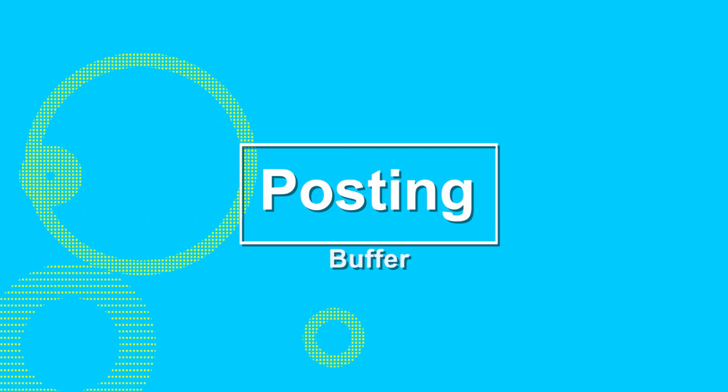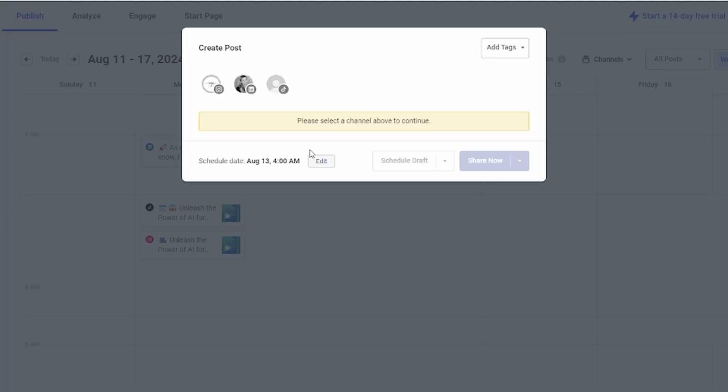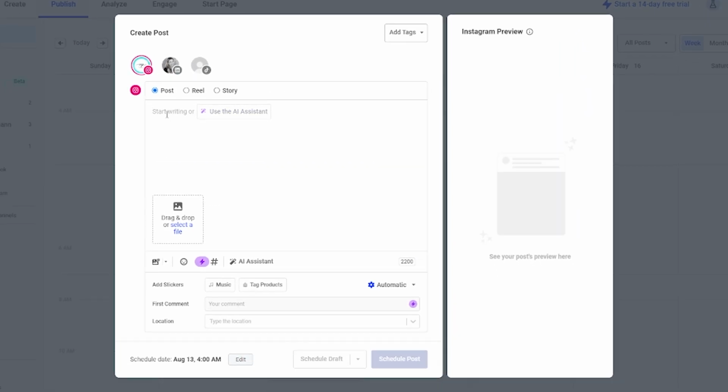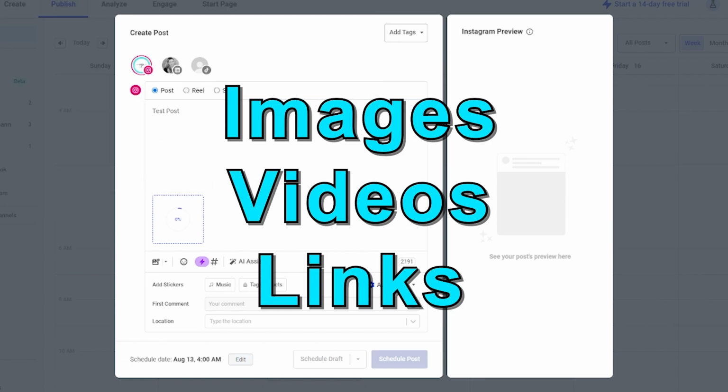Now, let's create a post. Click on the Create Post button. Select the accounts you want to publish to and start crafting your message. You can add images, videos, or links to make your post more engaging.